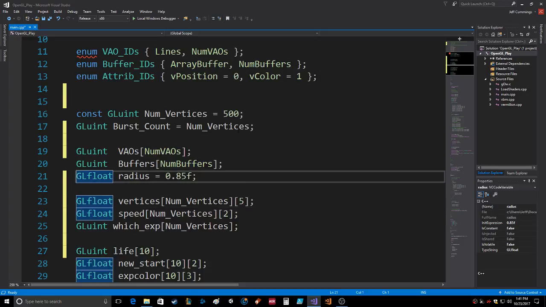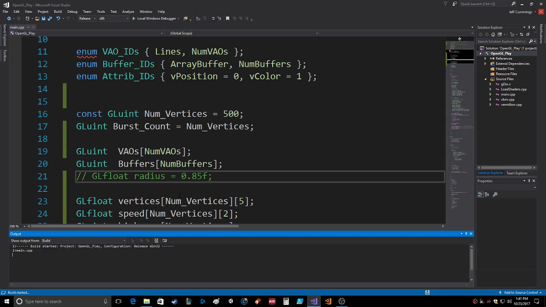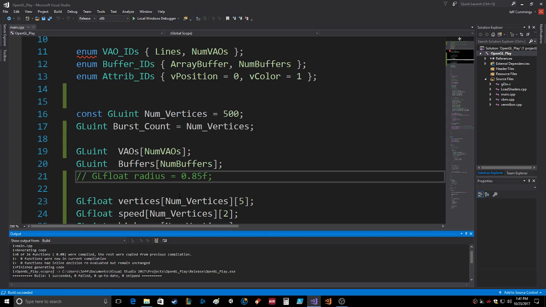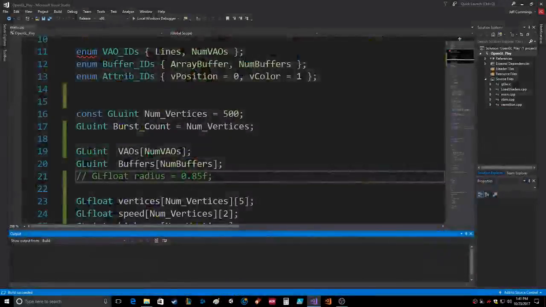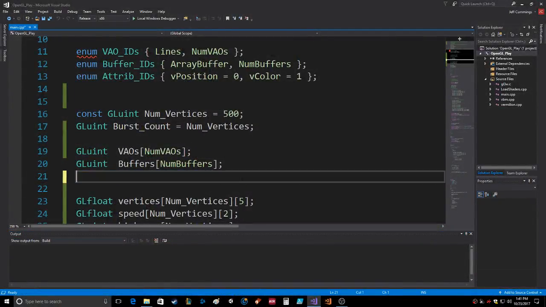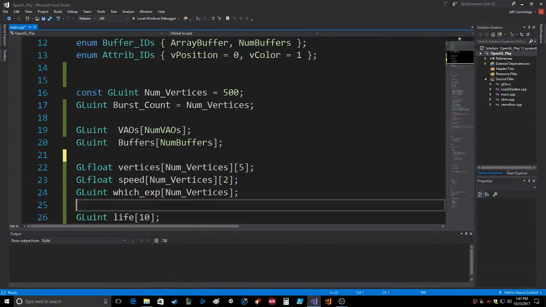Wait, do we even use radius? I don't think we use radius. Let's compile and make sure I didn't mess anything up. No, we're good, it works. Yeah, we don't use the radius at the moment. I can't remember what that was used for, but not going to use it anymore. Okay.